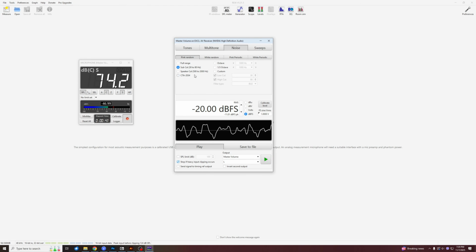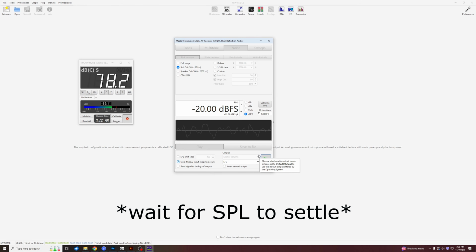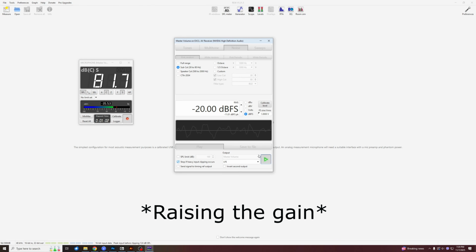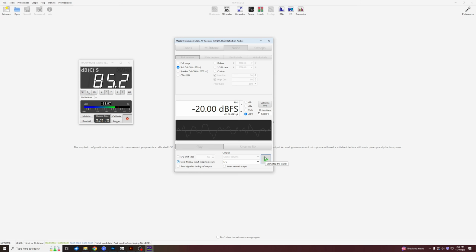Then select sub cal and LFE for output. Since we did not change the pink noise level and left it at -12 dBFS, we are going to set the gain 10 dB higher. Once you see the SPL meter around 85 dB, you can stop the noise. The number might fluctuate a little, and that is fine. You probably won't be able to get it right on the exact number.